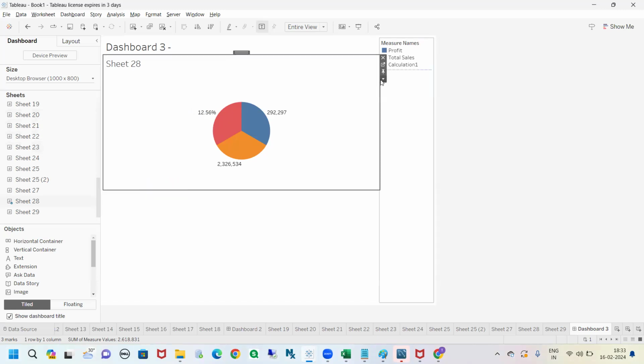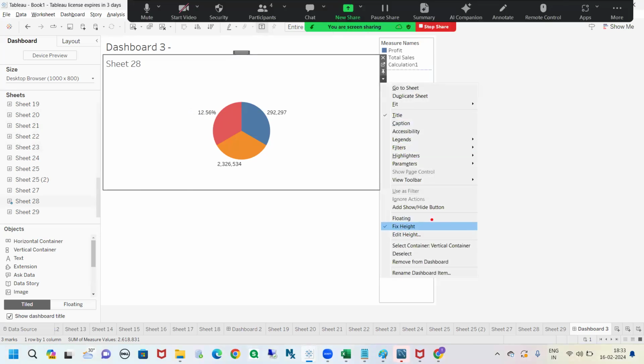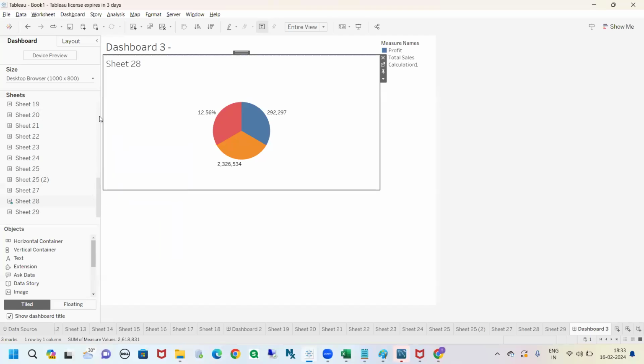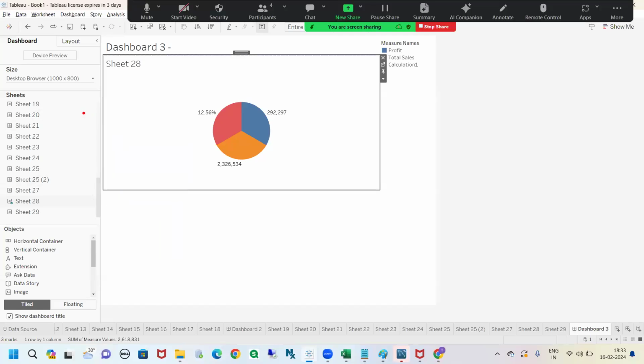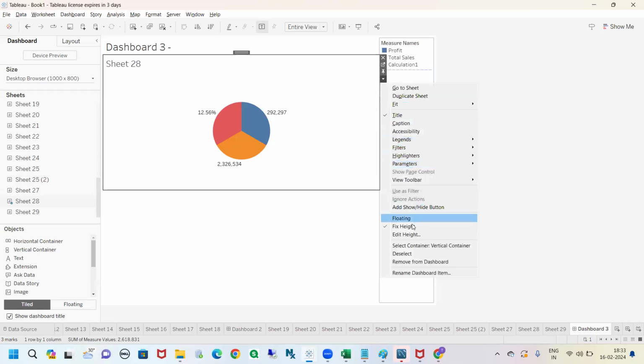Now, right now I can see this edit height option here, but I don't see the width option here. Why? Because whenever I place my sheet in the second row, by default that sheet will occupy the entire width also. The second row will be fully occupied by sheet 28 by default. Because of that reason, I don't see the edit width option here. I can see edit height only.